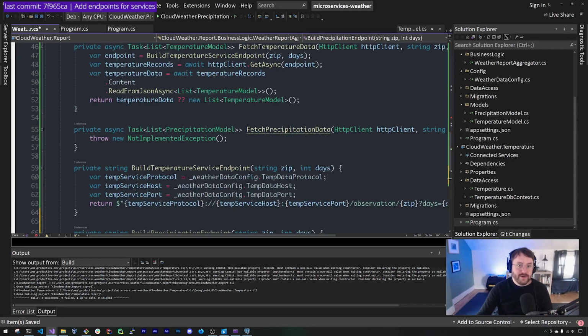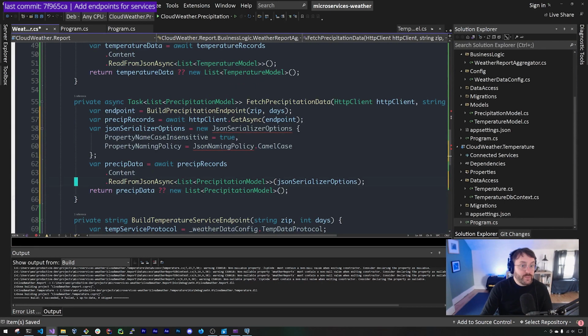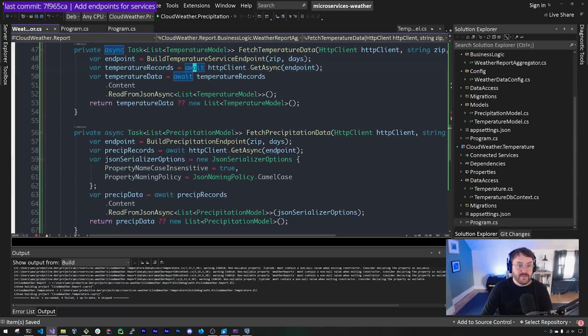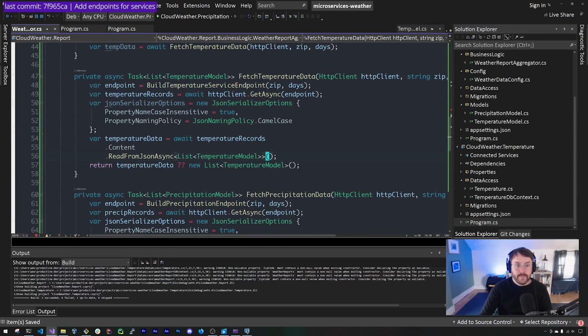And so now let's populate our fetch precipitation data method. So here, pretty straightforward. We need to make sure that we bring in System.Text.Json to work with the JSON here. Property name case insensitive setting to true, and the naming policy to camel case. This is something that we can provide to our reading from JSON async, this deserialization here, to get back a particular type of casing if we would like to set it like that. This is something that we could actually do on the temperature endpoint itself as well. So if we do this, and then pass it as the argument to read from JSON async.